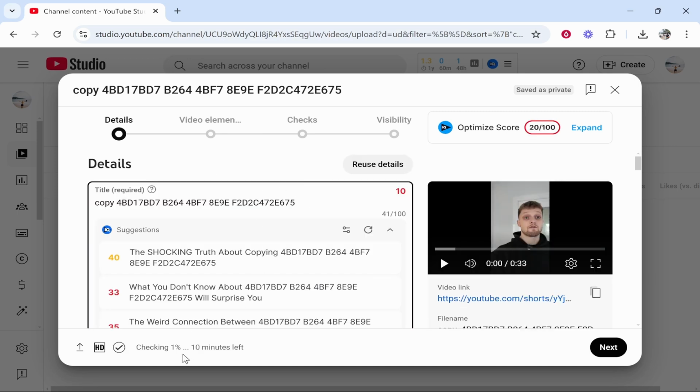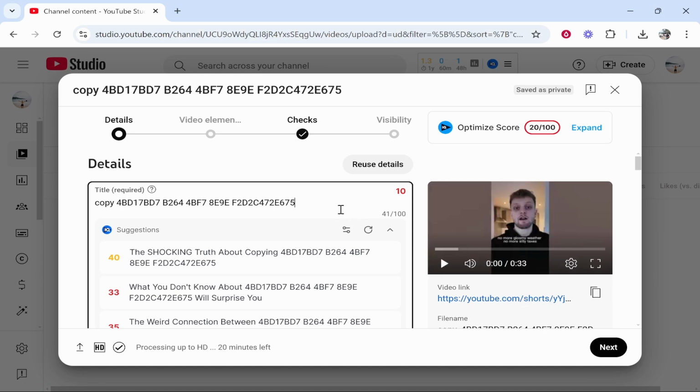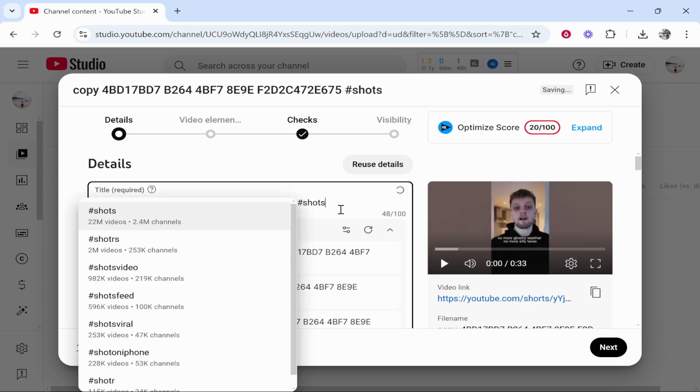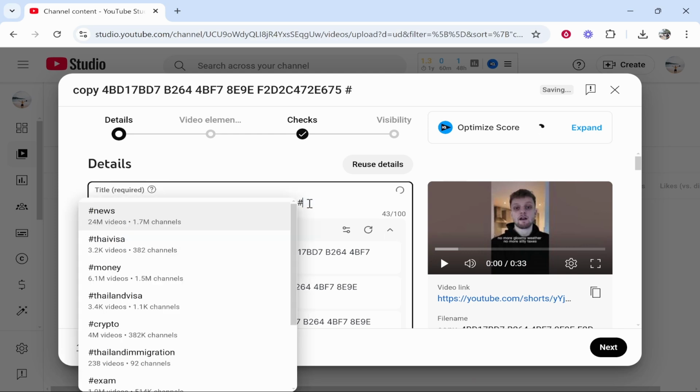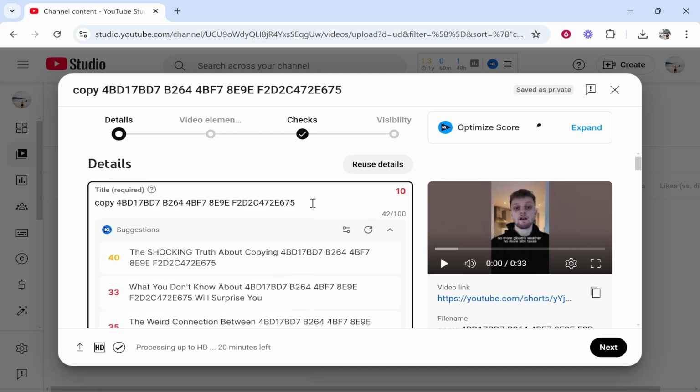Okay, so you will have to wait a little bit, but you can see now it's recognized it as a short. It didn't at first. What I did though is I just typed in hashtag shorts. And then once I typed that in, it recognized it as a short, and then you can just delete it. Now you don't need hashtag shorts when you actually post it.